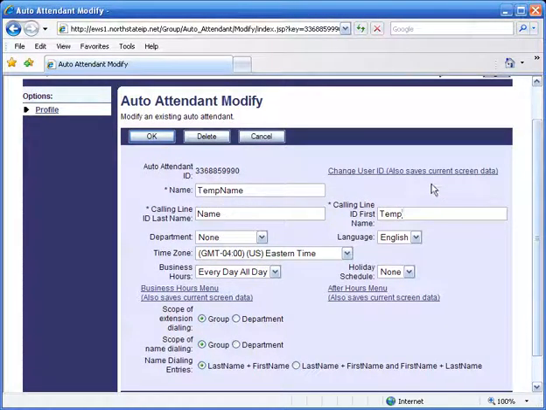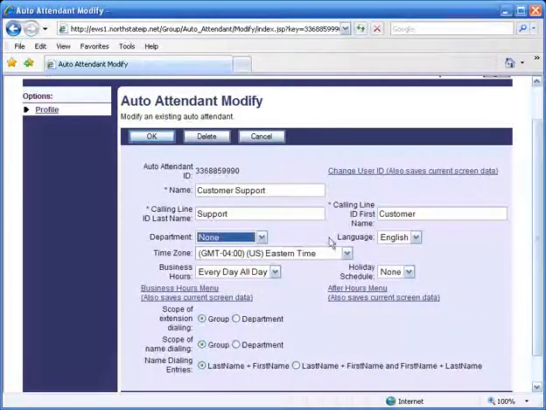Begin by assigning an Auto Attendant name of your choice. Our example will be Customer Support. The calling line ID first and last name fields will be displayed to called parties when receiving calls from the Auto Attendant. If you are using the Departments layer, select the department by using the pull-down menu. The time zone field will be populated with the correct information by the service provider and should not be changed.